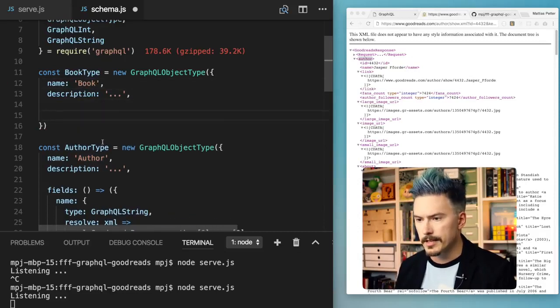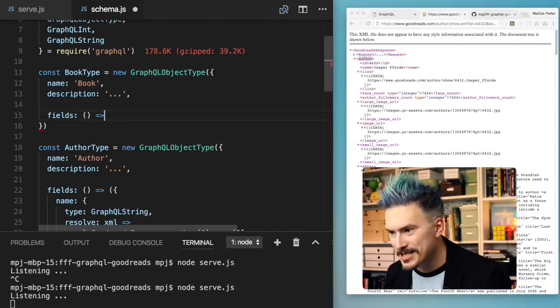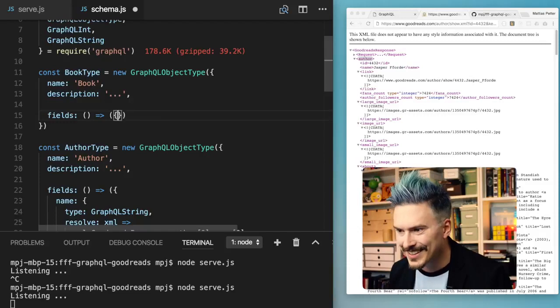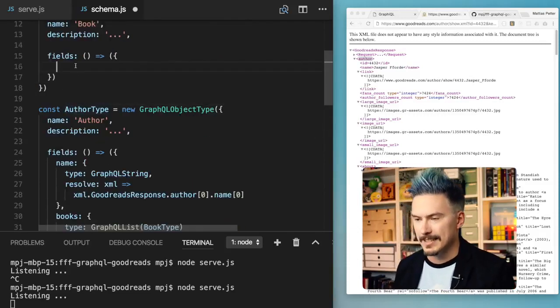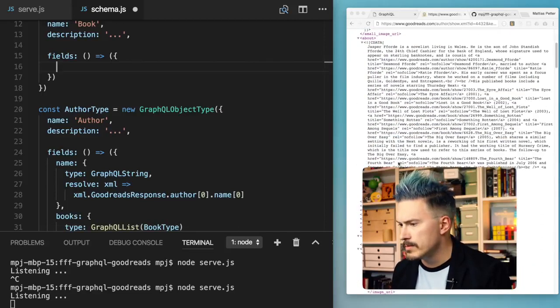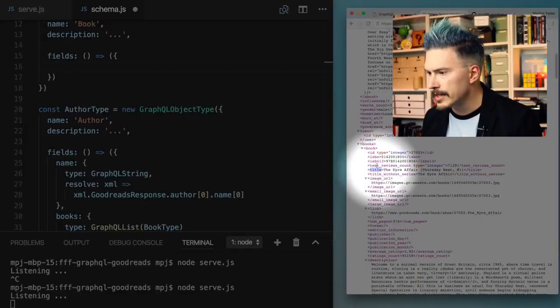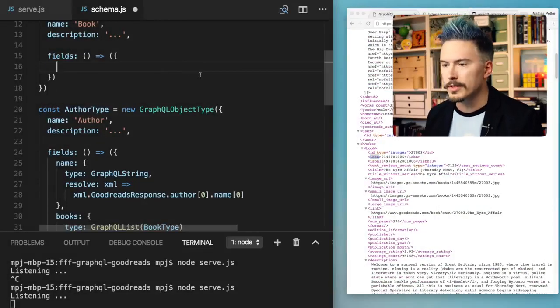And just like the author type, it's going to have fields. Again, it's a function that returns an object literal. Yeah, but I can't type. What is happening to me? I'm having a stroke. All right, there. And the fields. Let's have a look at what books looks like in the XML. Yeah, it has a title here and it has an ISBN. Let's be content with defining those for the moment. It's not name, it's title.